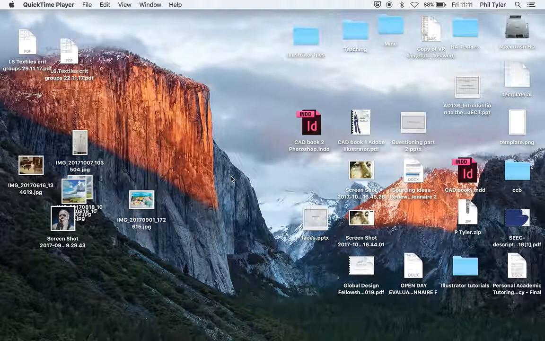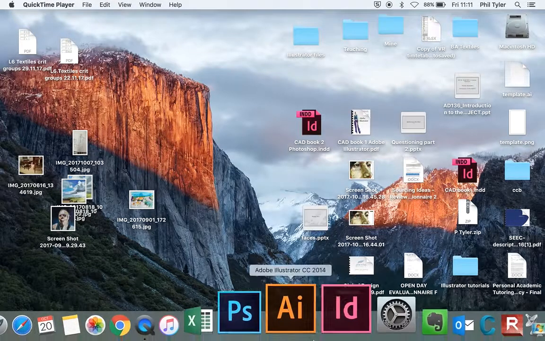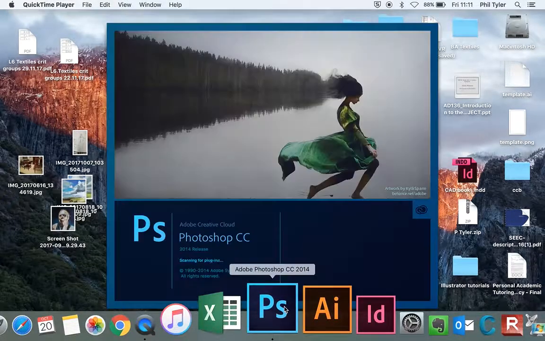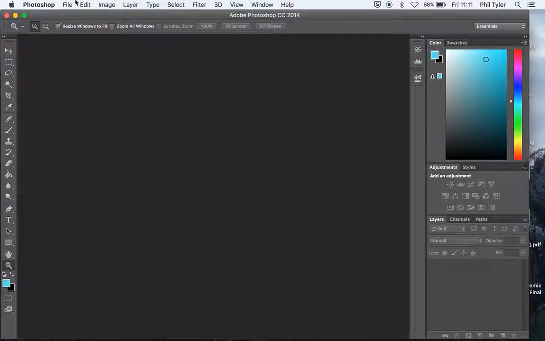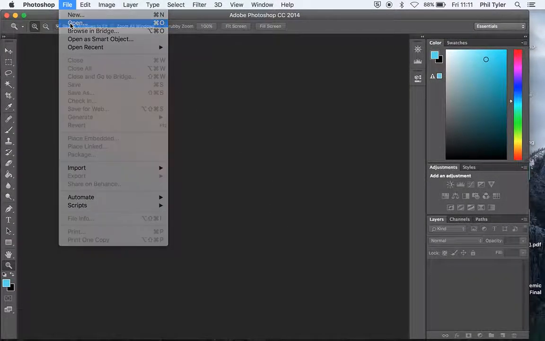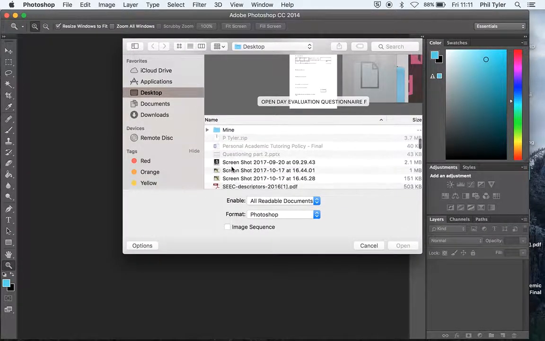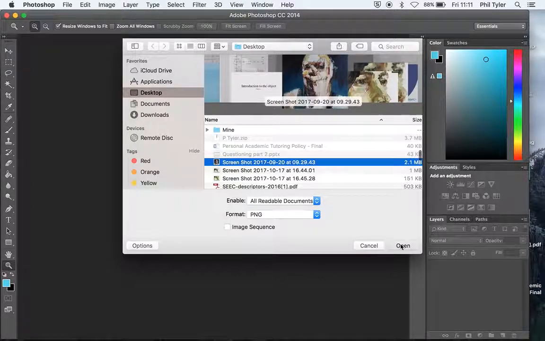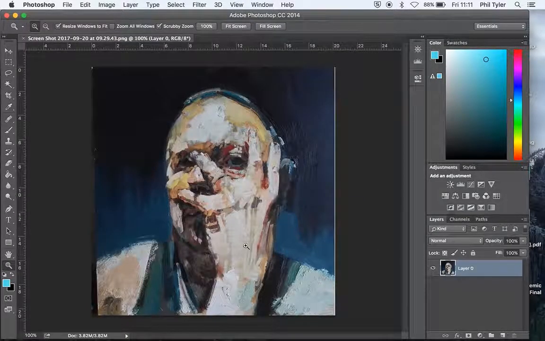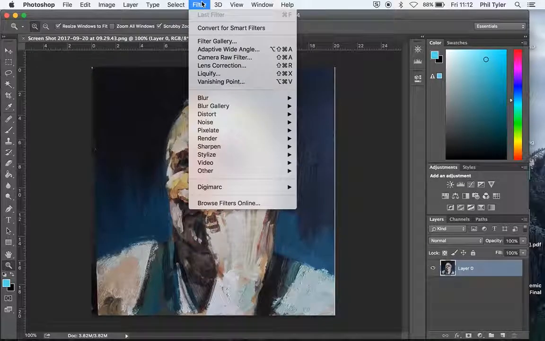So, in this tutorial, I want to demonstrate a really powerful tool in Photoshop, which is the cutout filter. Let's start off by opening up Photoshop, and then let's open up an image which I've got on my desktop. So in this instance, I've got a painting that I've made. Now let's say I want to convert this painting into a screen print. It's going to be a really good idea if I can simplify this image down. And the cutout filter is the way to do that.